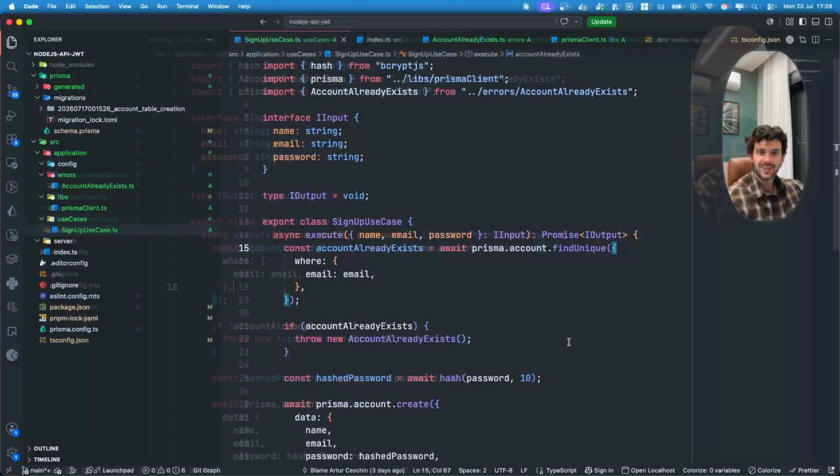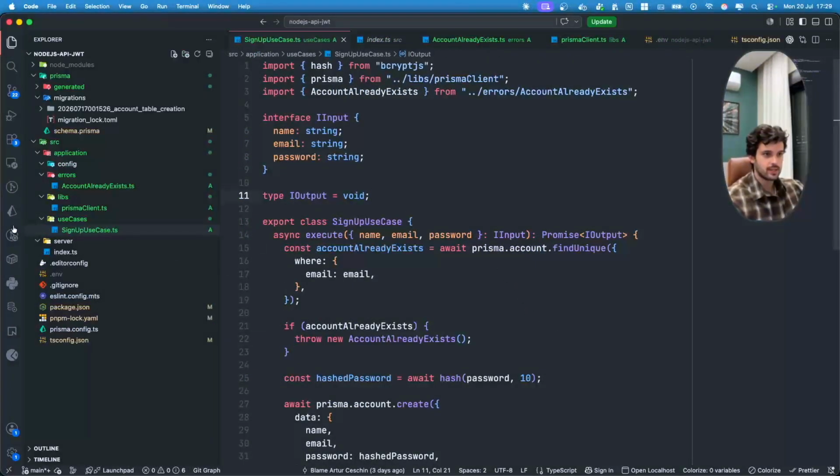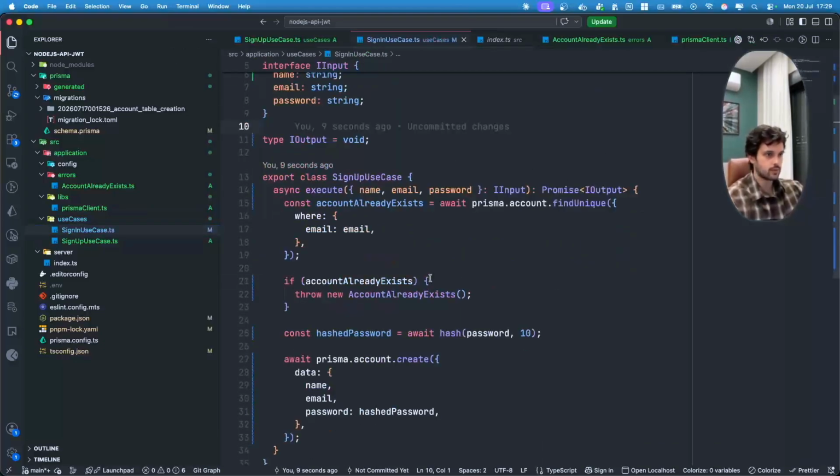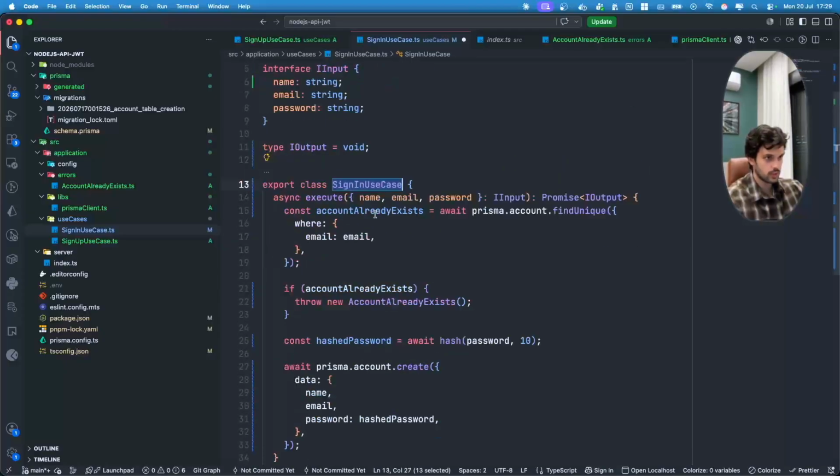Okay, now let's jump straight into developing the sign-in use case, which is going to be pretty similar to what we already have in here. The first thing that I'm going to do is just duplicate this one. So here I have a copy, and I'm going to rename this to sign-in use case. I hit enter, and the first thing I'm going to do is change this name to sign-in use case.